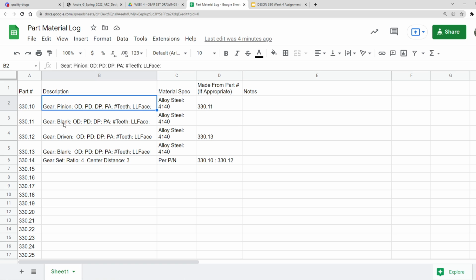We've mentioned a little bit that a blank gear is just that. It's got the teeth on it, and that's about it. There's no hole for a shaft or a hub or a little bearing race or anything. It's a blank, and you're going to use that blank to make something else, either a pinion or a driven gear. Then there's also a gear set, which has more than one part to it.